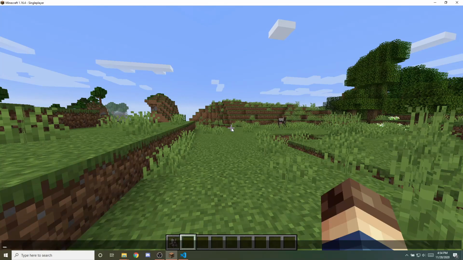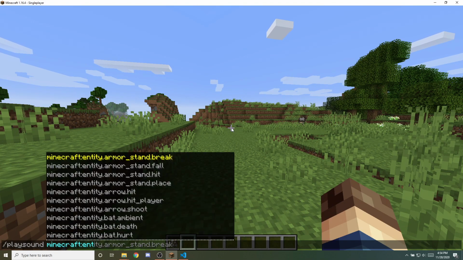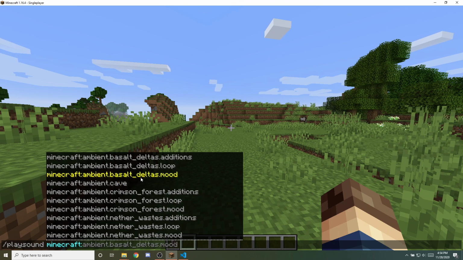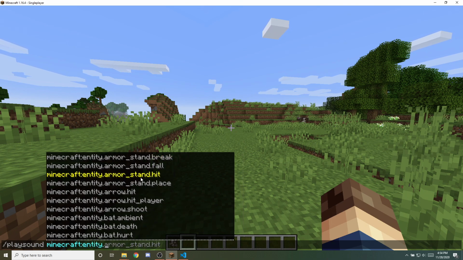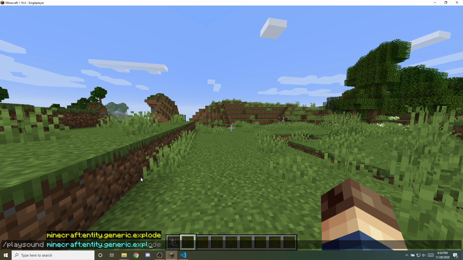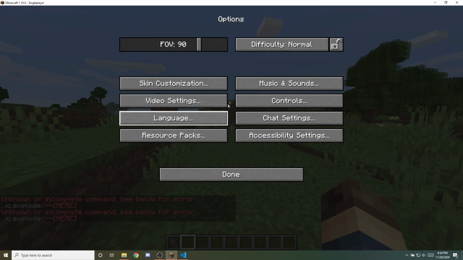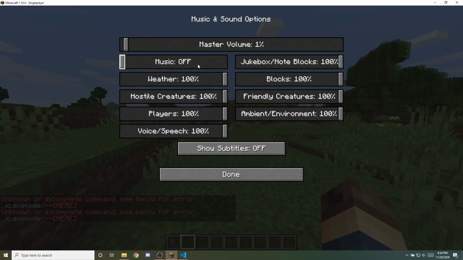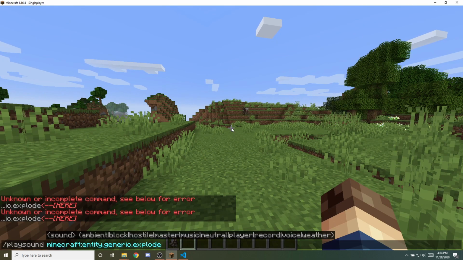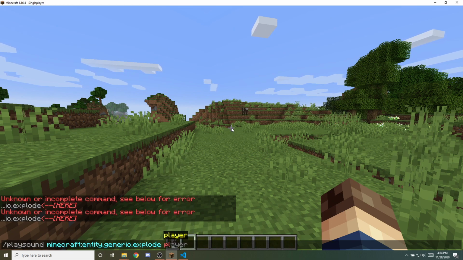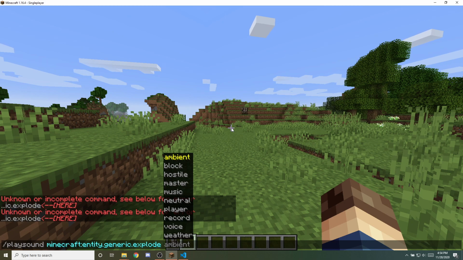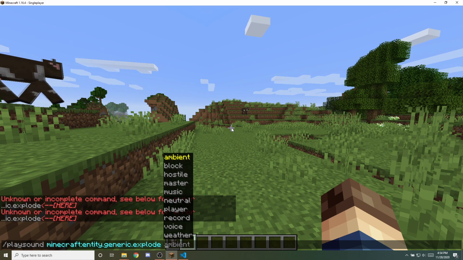So the play sound command allows you to play any sound that is currently in the game. So I'm going to go with entity generic explode, and then you can choose what channel it plays in. So these are for like the music channel. So we have like music and jukeboxes and blocks and whatever. I like to put anything that involves like custom items or whatever, I like to put those into player, and then you can put things involved in entities. This should probably go into neutral.